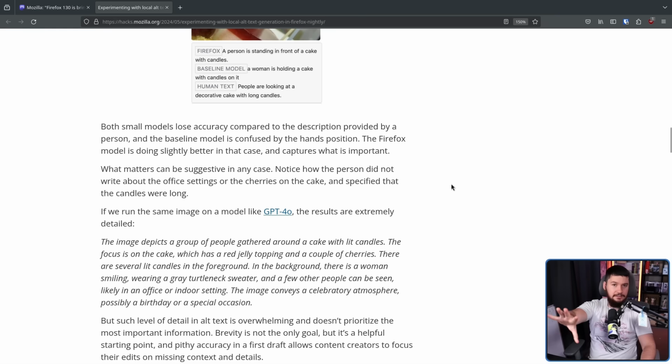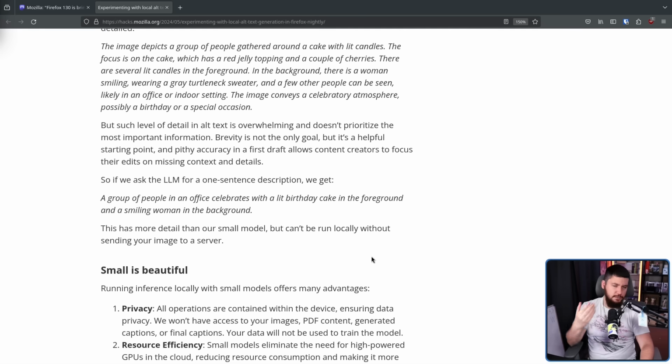And this is really descriptive, but it's a lot of text for alt text. Doing a bit of minor prompt engineering can get you down to a single sentence. A group of people in an office celebrates with a lit birthday cake in the foreground and a smiling woman in the background. But this is still going to have the issue of leaking data out to an external server, and that is just not what Firefox is trying to do here. That is why they want to do everything on your local device.